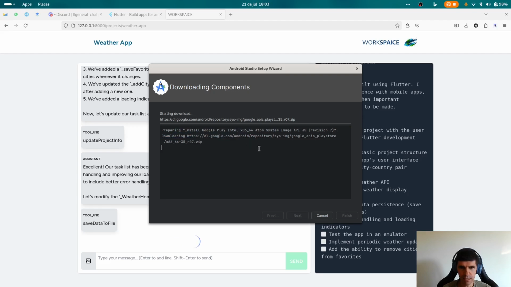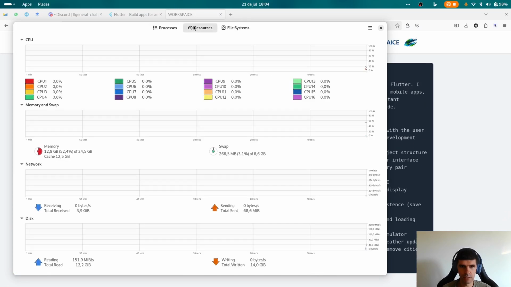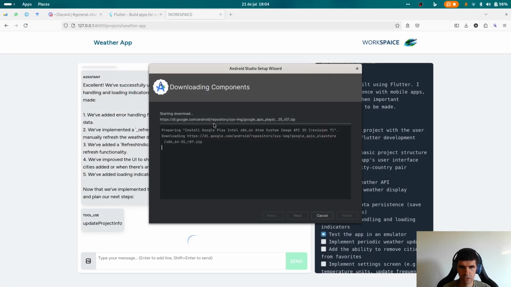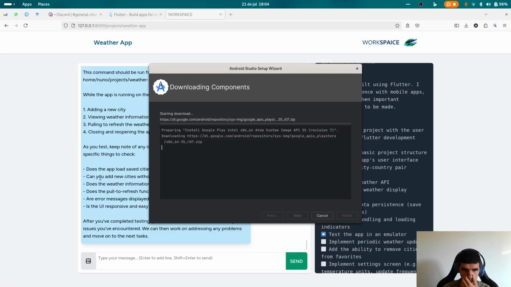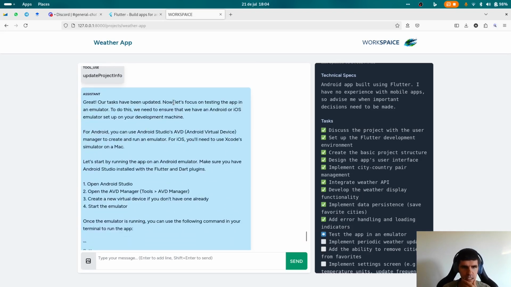And this one seems kind of stuck. Let me just check if it's actually doing something on my network. Yeah, it's downloading. Okay. For some reason, it's not showing any kind of progress here, but it is downloading. Okay, we have some tasks that have been updated. Let's work on testing the app in an emulator.